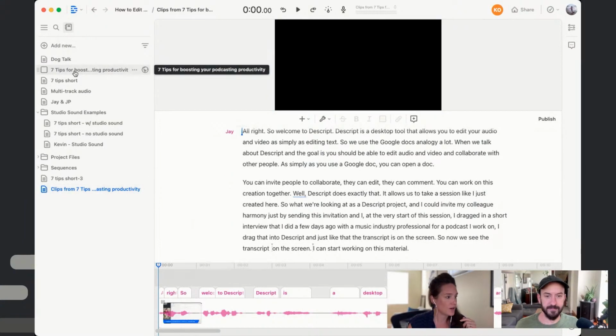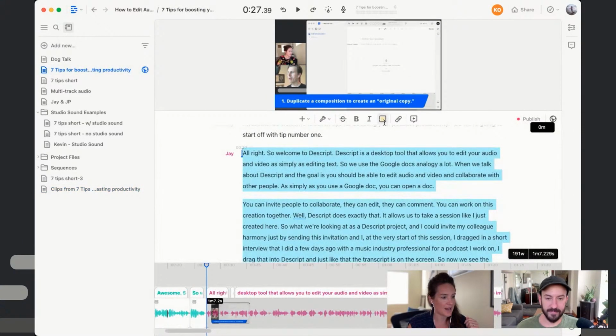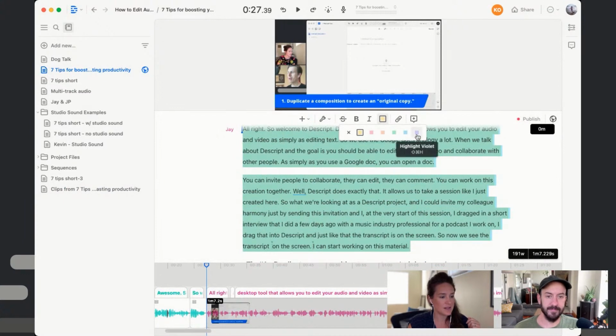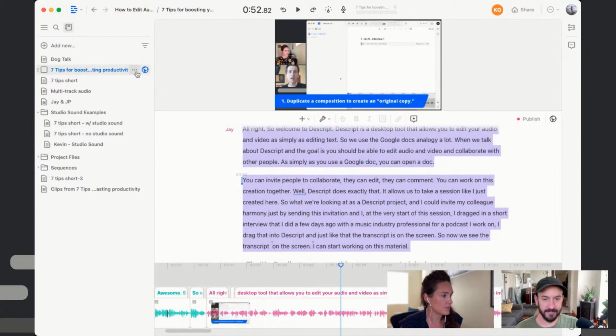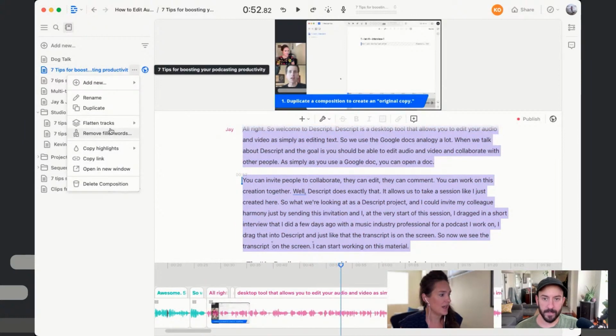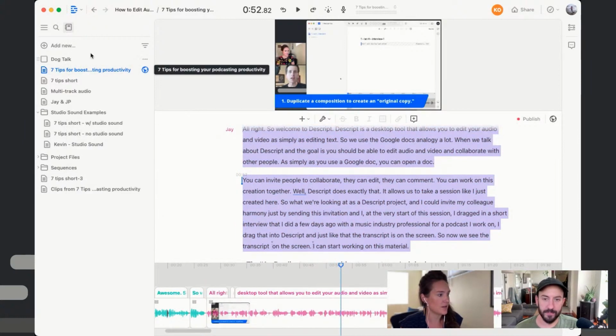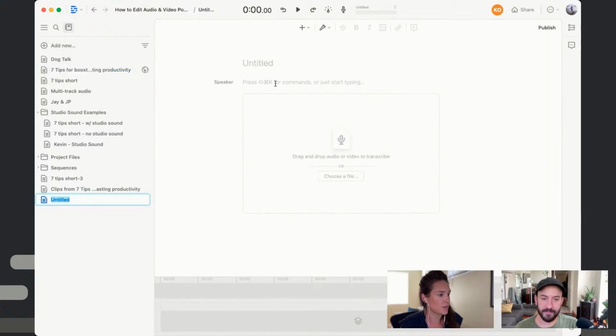As we saw earlier, you can also just add a highlight. This is nice, especially if you have a longer interview. You want to go through and identify key moments that you might want to turn into an audiogram later, or create a shortened version of your interview. You can highlight those moments, come over here to the title, copy all of those highlights, and pull them into a new composition.